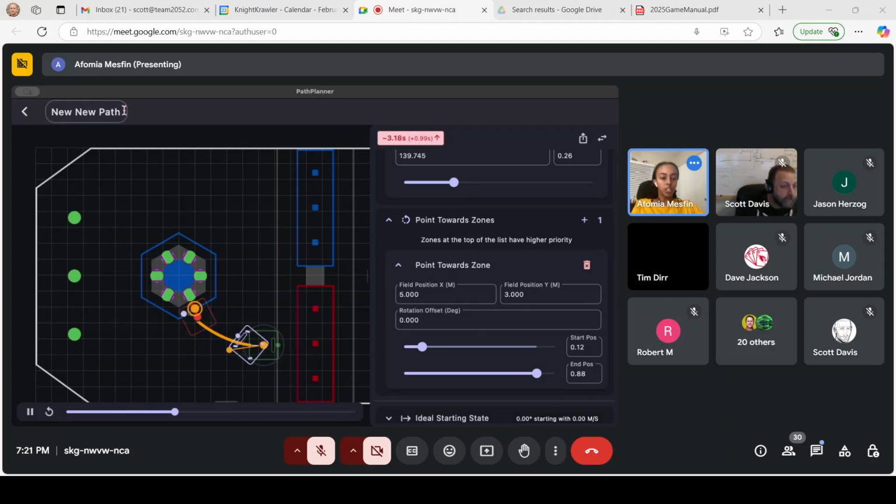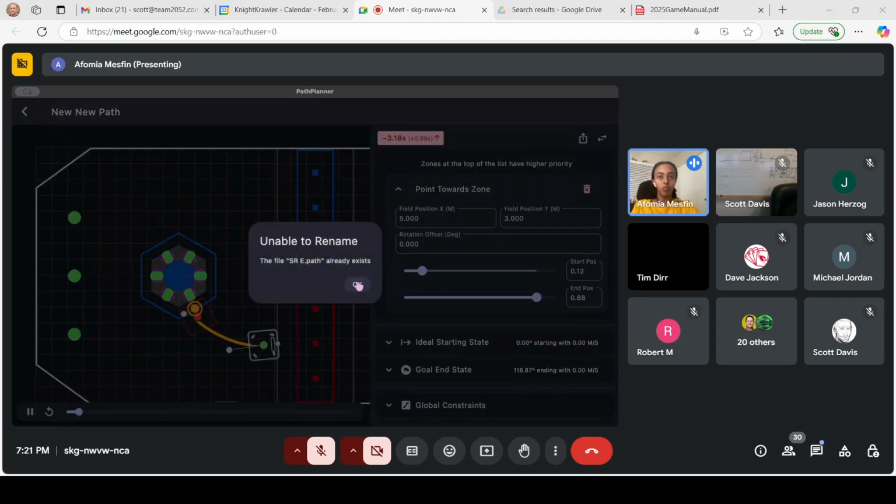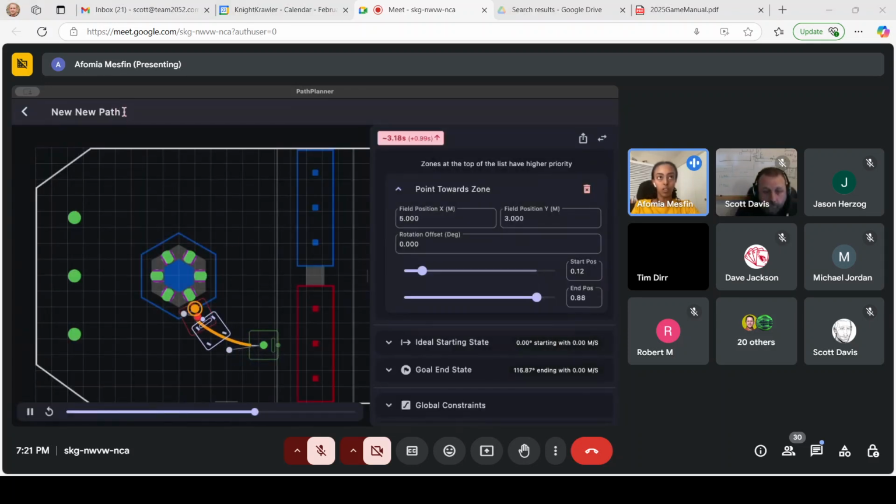And then you can change your names. Something that we also do in KnightKrawler is we have a consistent naming strategy. So for this year, we're calling it either start left and start right. So this is our start path, so we'd want to call it start right. We're going to E. Oh, yes, that exists. We're going to call it start right E2.